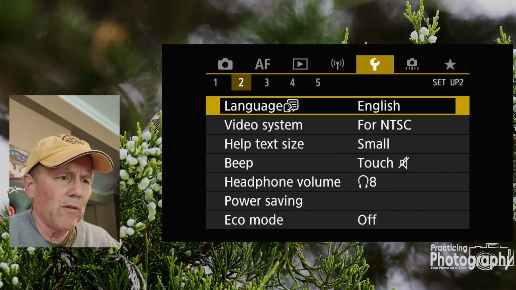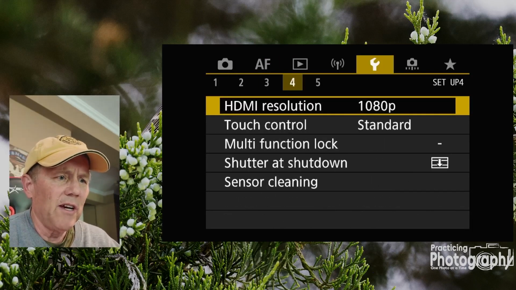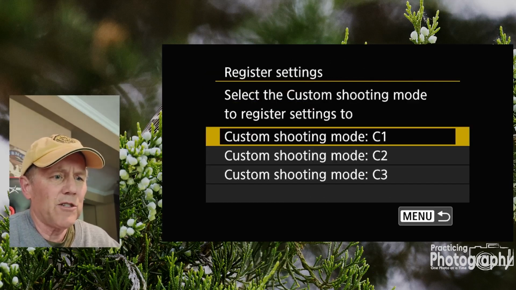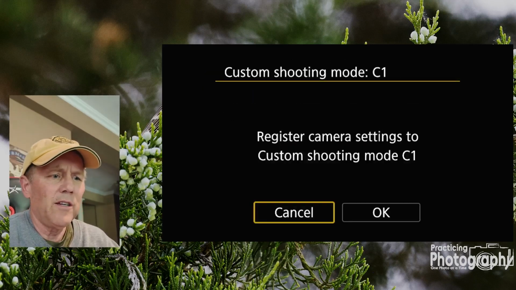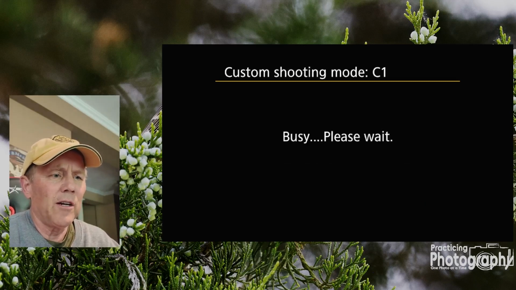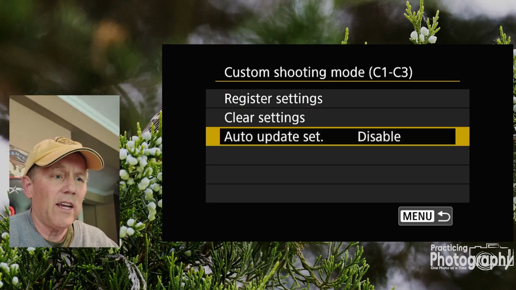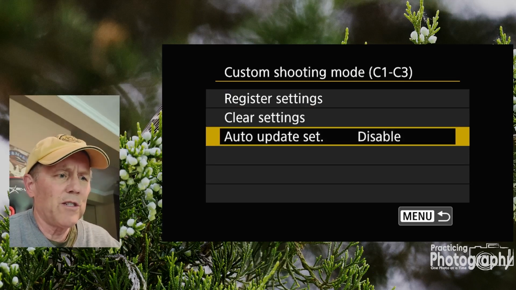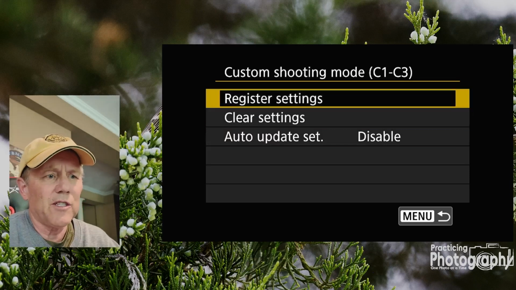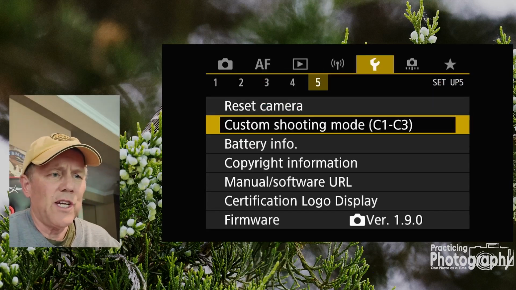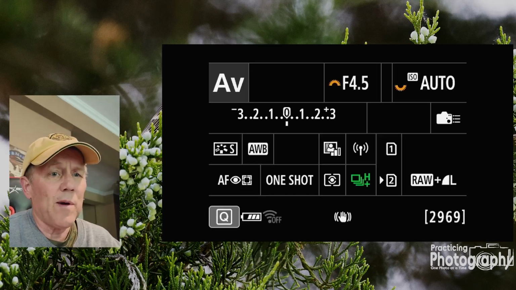Now, let's go over to where we can save these settings. If we come down to camera shooting modes 1, 2, and 3, you register it, pick the one that you want, click OK, and now I am set to C1 for my wildlife photography. That easy. Also make sure you have auto update disabled, otherwise changes you make may get saved and you really don't want them saved. That said, if you get on the scene and make an adjustment, you can always go back there and hit save to that same location.